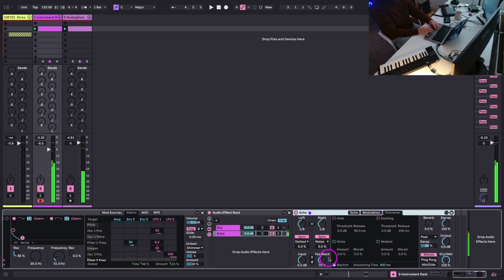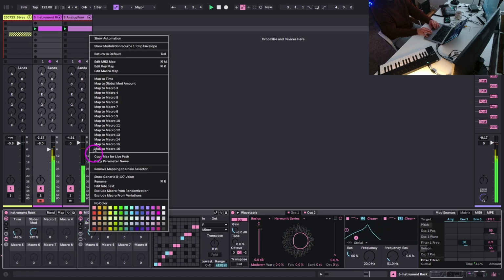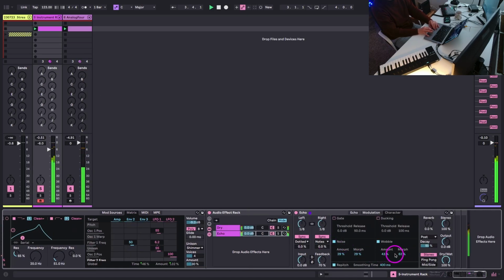I want to introduce a bit of character as well, maybe some noise. I'm going to mess around with the wavetables a bit more, so we'll have some wobbles, some tapey wobble stuff. Do some ducking, it's quite cool.